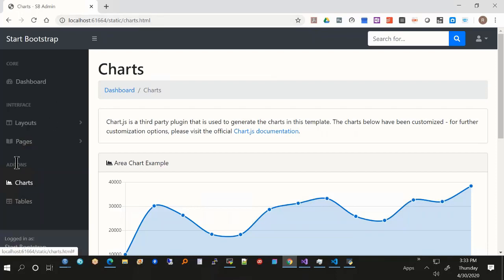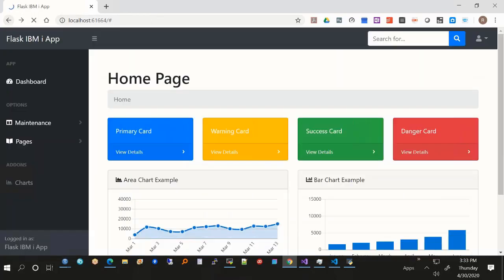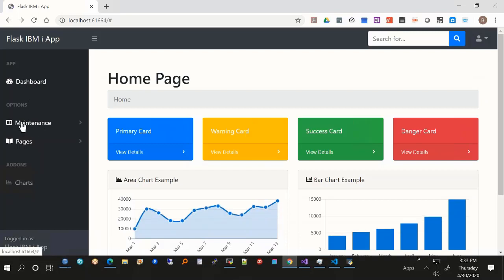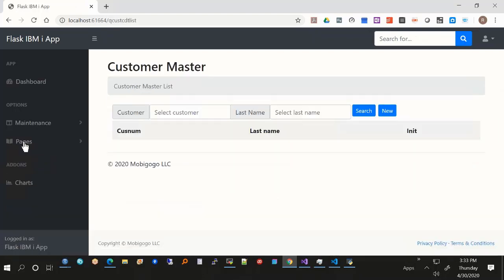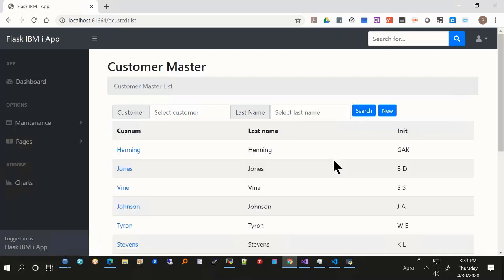All right, so let's look at our code that actually does something in here. The important part for this app for today is we created a maintenance application on our QCUSTCDT component. So we're going to click on customers, and you'll see it brings us up a subfile type of list. I can go through here and just do a search, and I can list all of the records that I have in there if I want to.